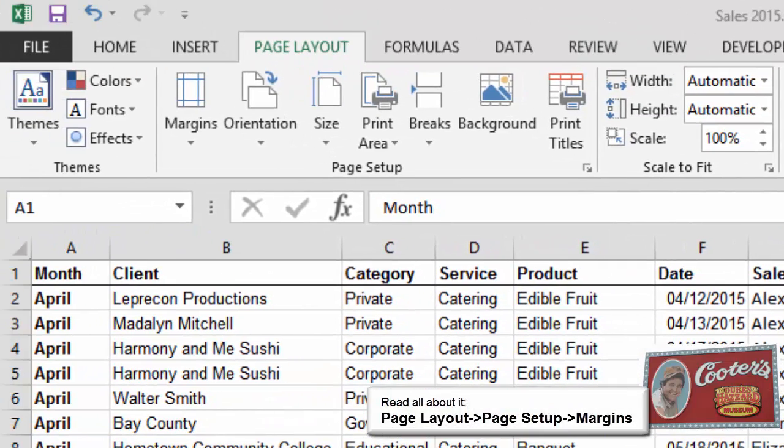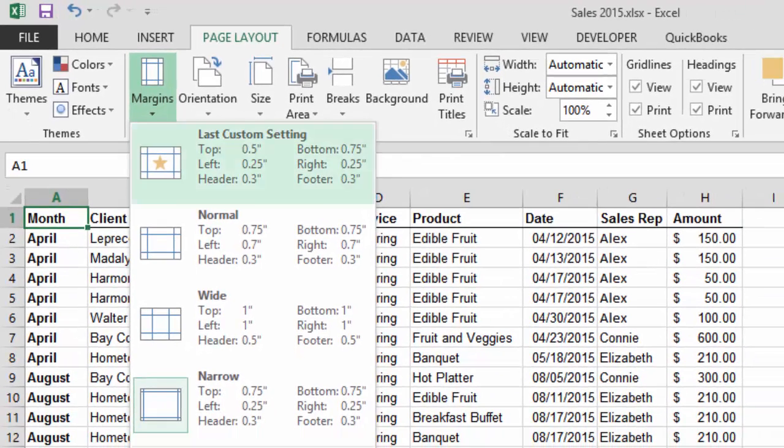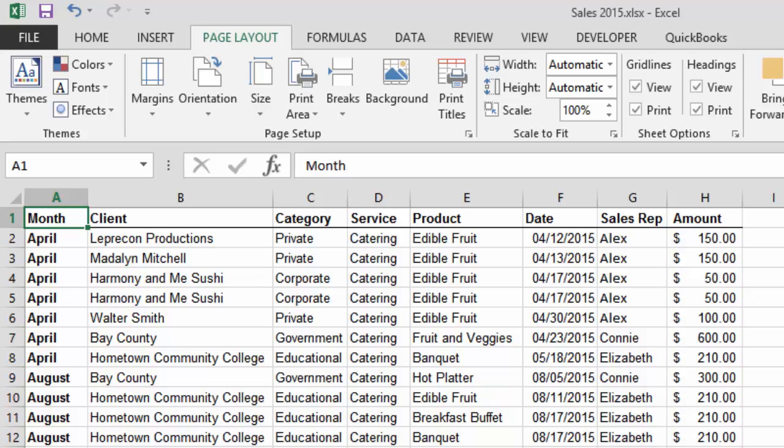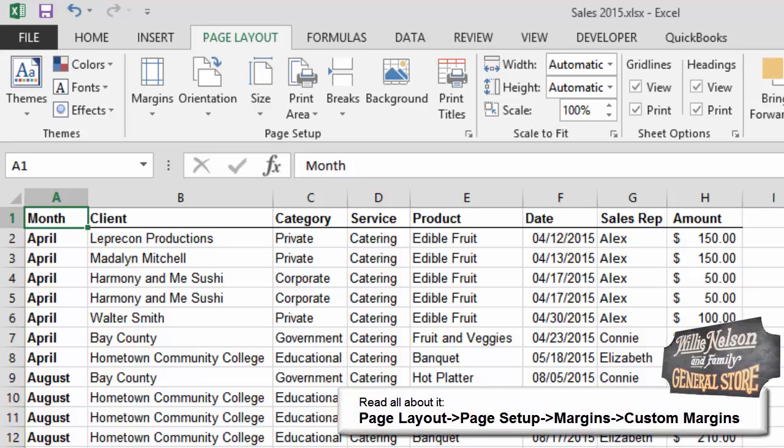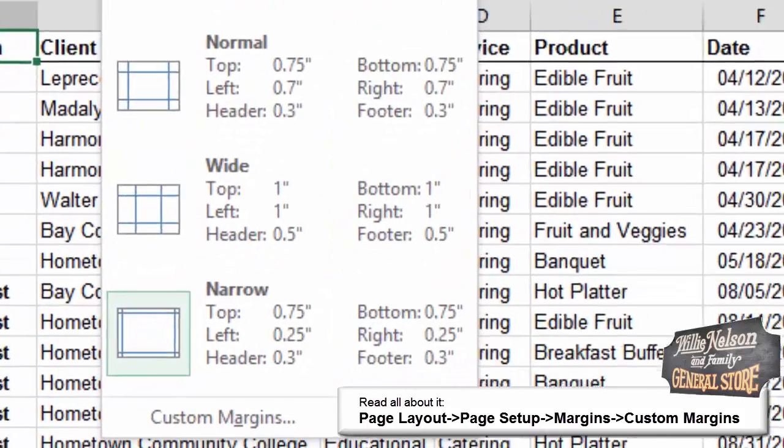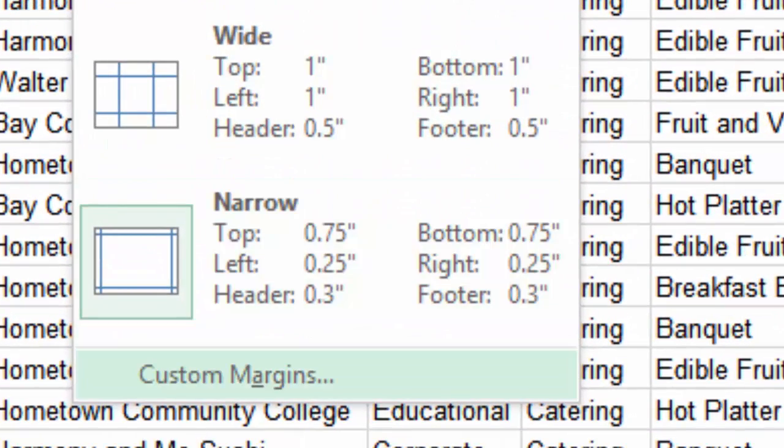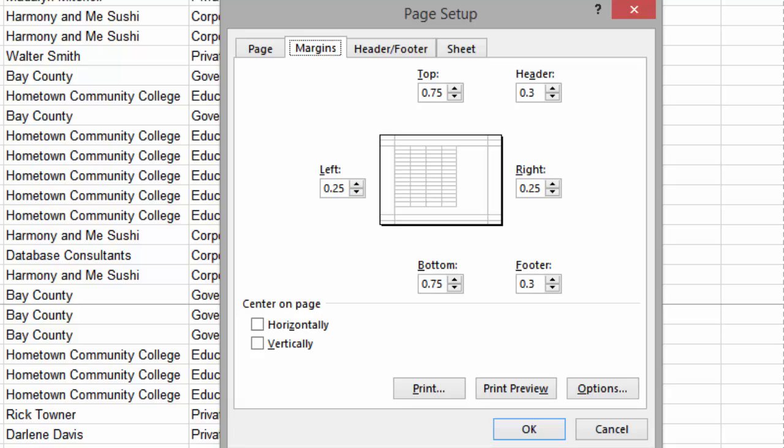Here's another way to get a spreadsheet to fit on one page. You can change the margins. Go to Page Layout, Page Setup, click on Margins. The narrow ones change the margins on the left and on the right, giving you a little more room. If none of these options fits, you can always make custom margins. Here's the way to get there. Go to Page Layout, Page Setup, Margins, and click on Custom Margins, the tiny arrow in the bottom right corner.